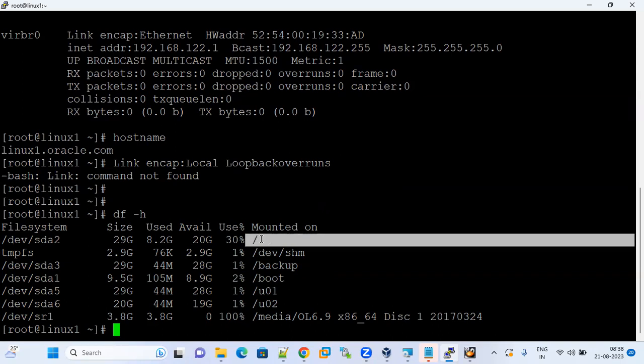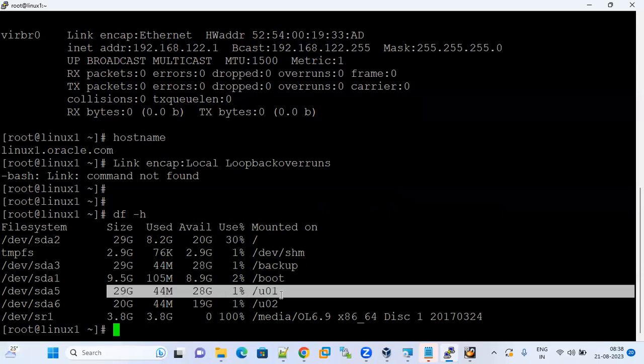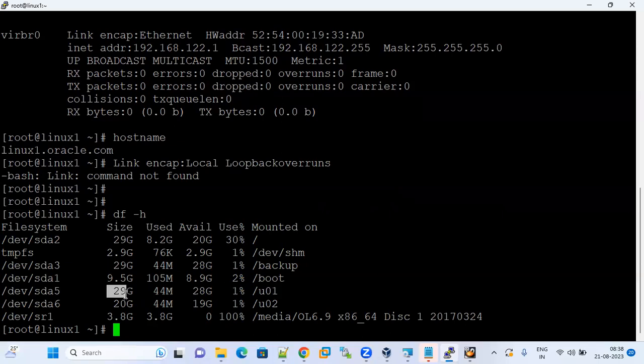You can say slash, so /user1. One of the mount points we created, we gave the name /user1. The backend system is assigned this name. What is the total capacity? User1, total size 29 GB. How much used? 44 MB. Available 28 GB. How much used percentage? 1%.